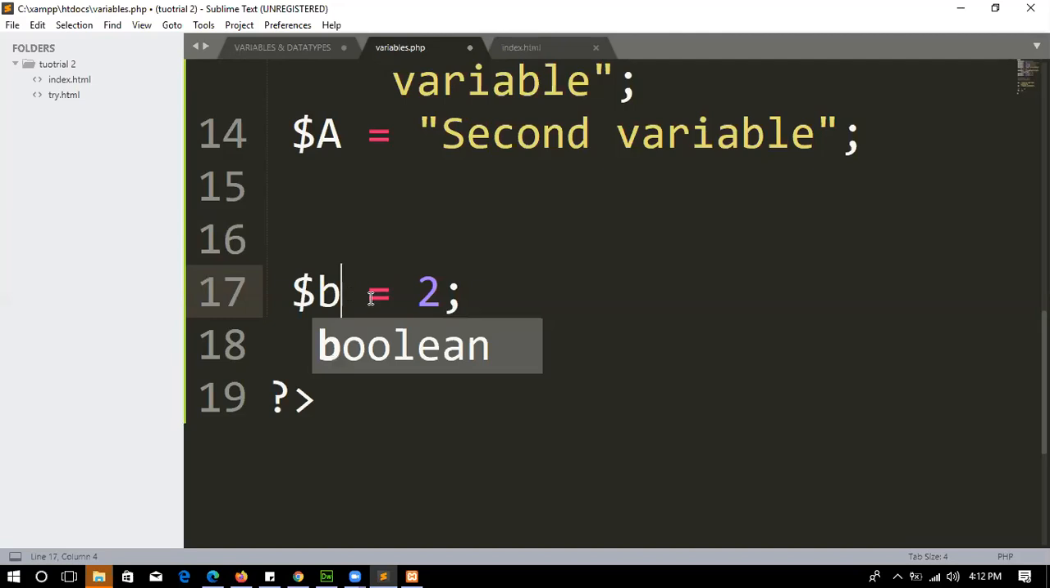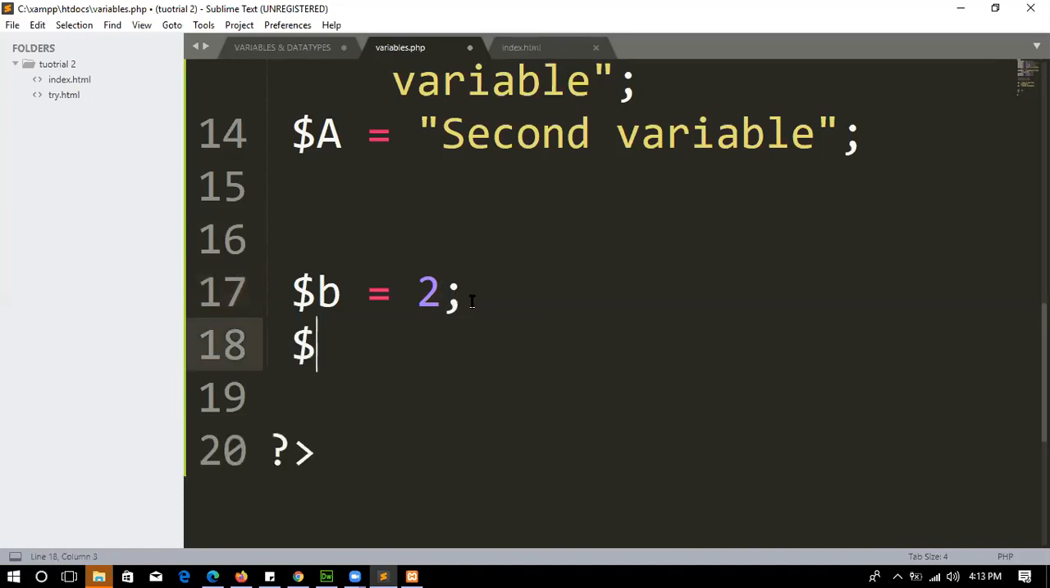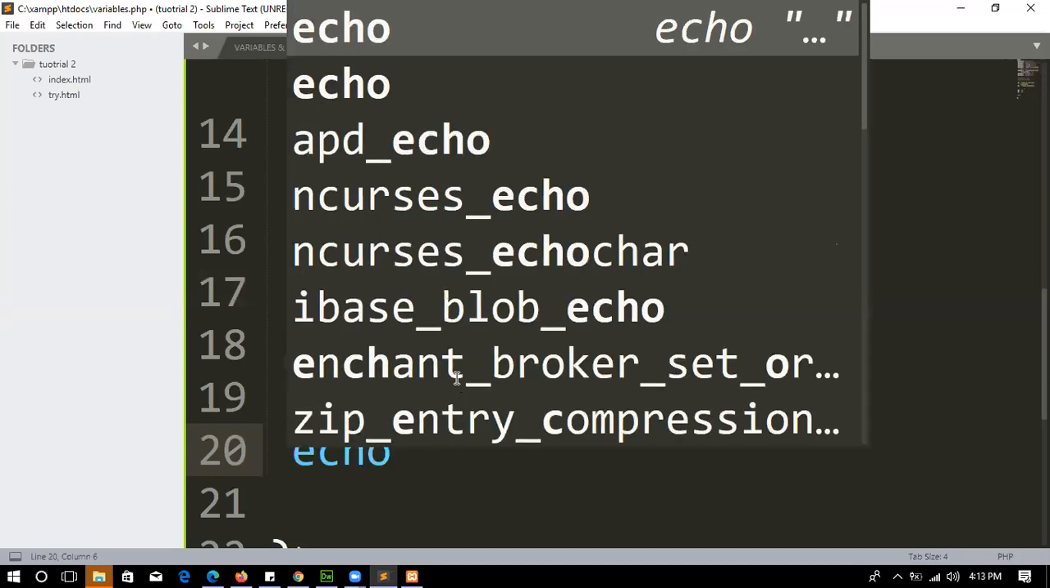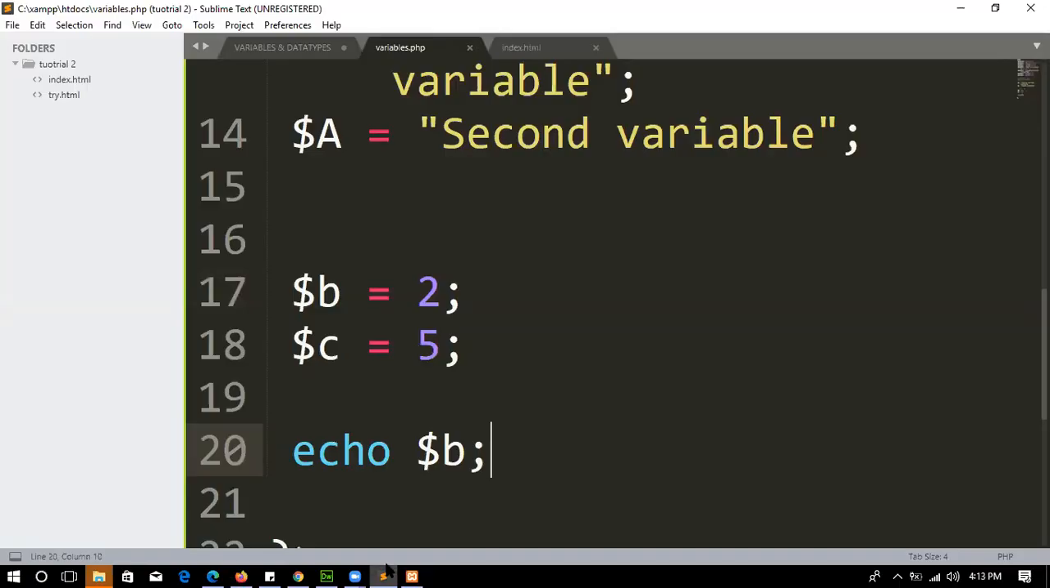I'll create a new variable b with the value 2. Then I'll create another one, c, with 5. So I can echo the first one, which is b. I'll save it, then move to my browser again. I have it here, 2. So I can perform an operation with this. I can say b plus c, so I want to perform addition, meaning add b and c and display it. I'll save it, then refresh. I have 7 as the answer.